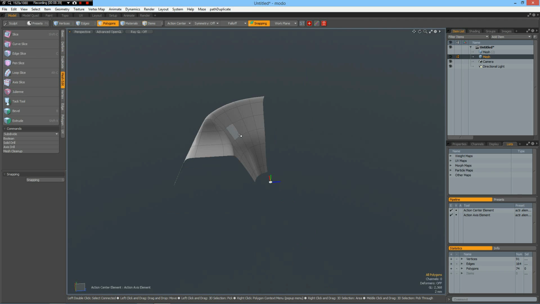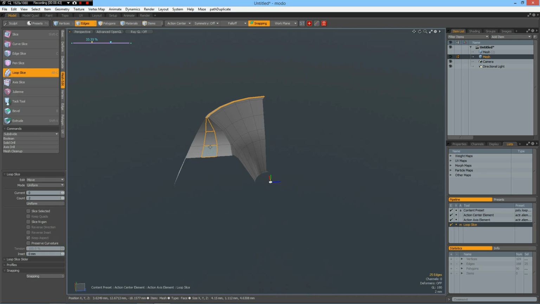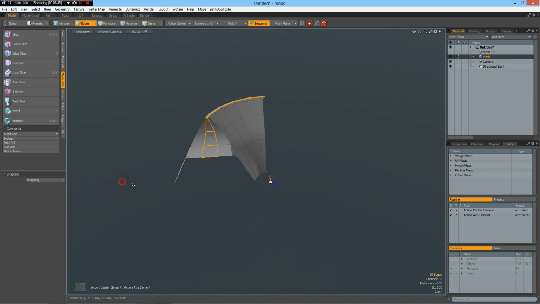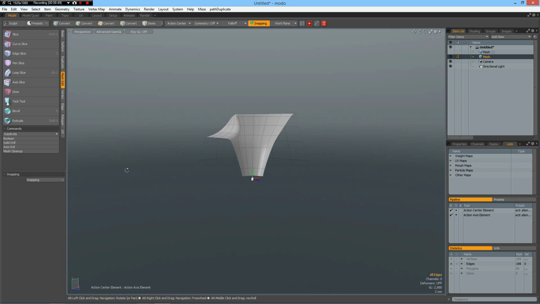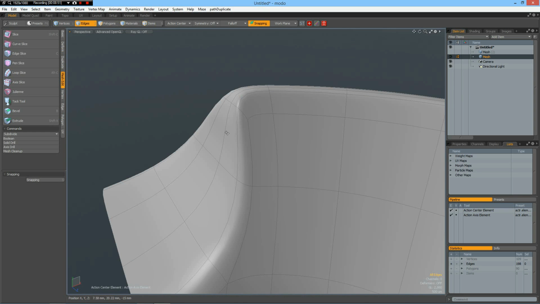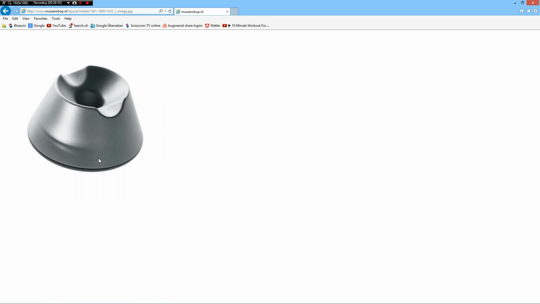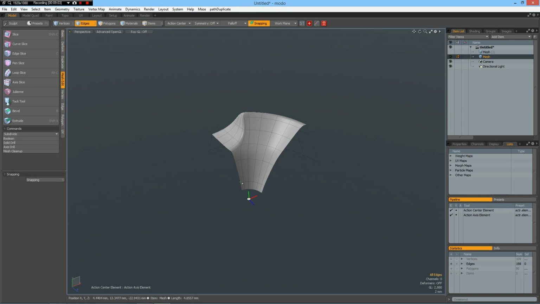I think we need two more edges in here. Alt-C, uniform. Let's see how this looks. Yeah, quite nice. And here we have a nice round shape, as we have here or here. And yeah, looks good.